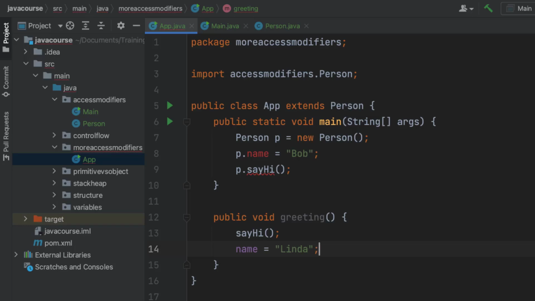So for now, just remember that protected means it's accessible from within the same package, just like what we're used to, and it's accessible in subclasses as if it were its own members.